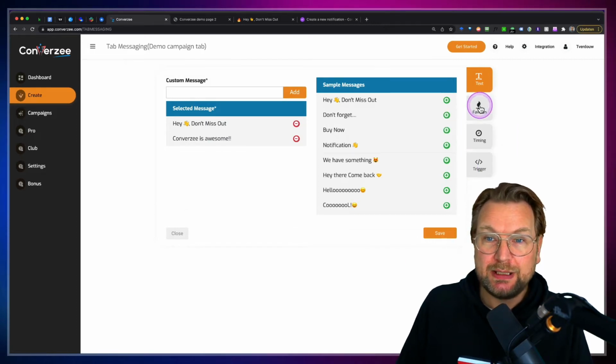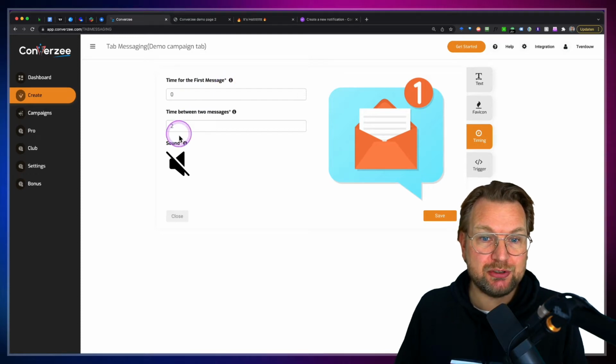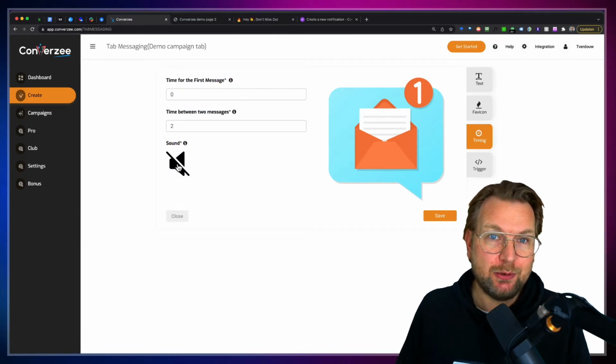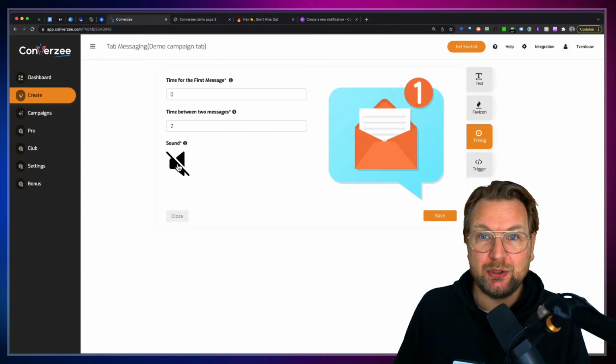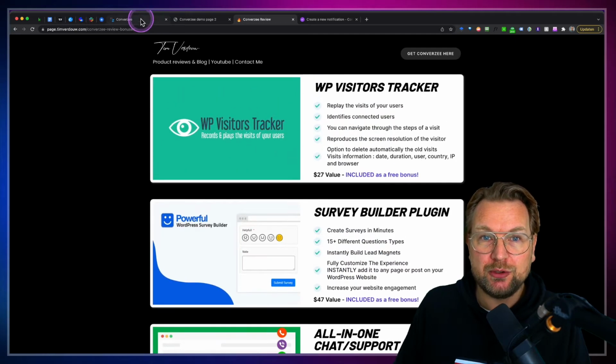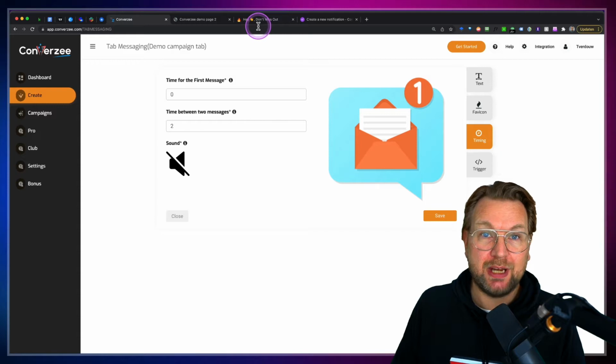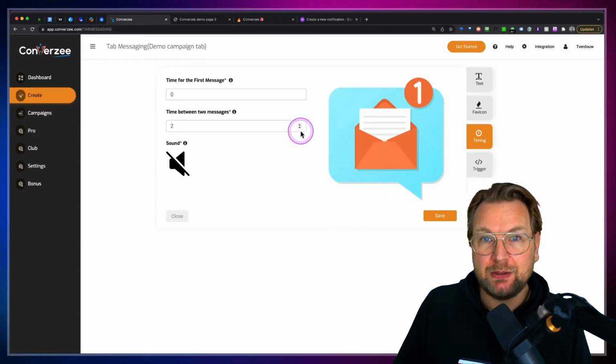Now you can choose your favicon in here. You can add the timing between the messages, and you can even allow a sound to play when visitors are leaving your tab. So to explain one more time, this tap messaging is when people are on your website and they're going to another tab, then suddenly this tab will show a message, hey, come back. And this can be configured in here.